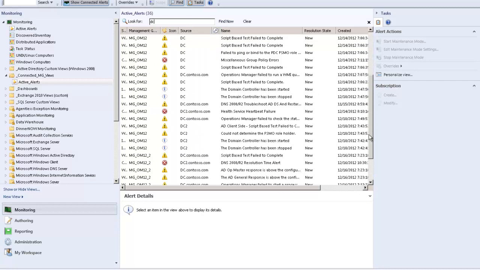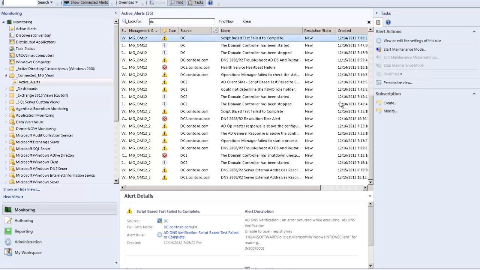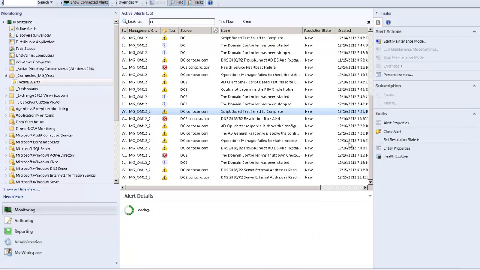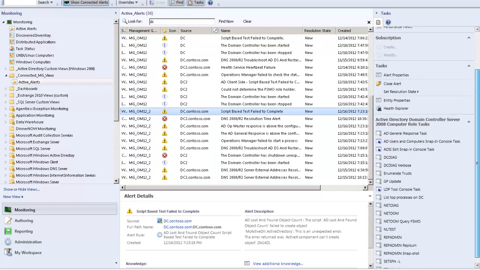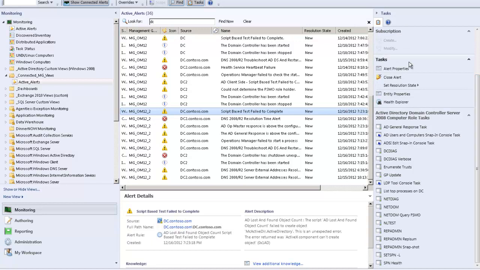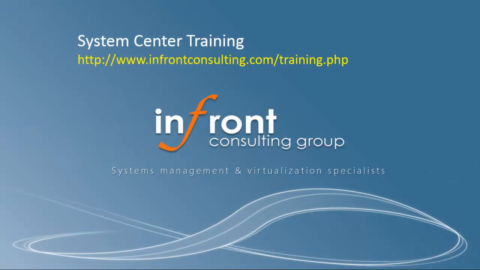So just remember, and you'll notice here that I have some like names, and if I search on the name, that management group indicator is going to be my key to making sure that this is a comfortable administrative experience for everyone involved. And that is how we set up a connected management group in Operations Manager 2012. So that's a quick look.